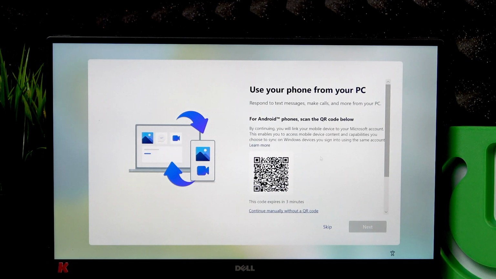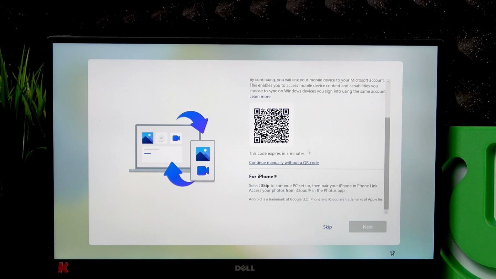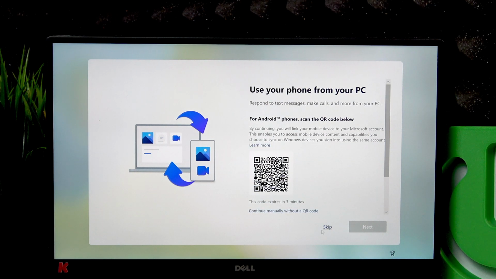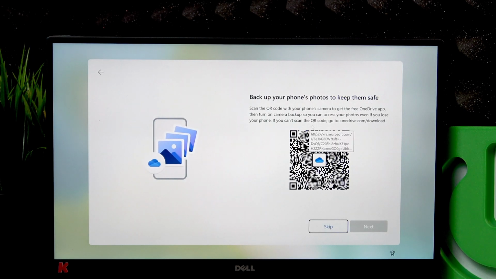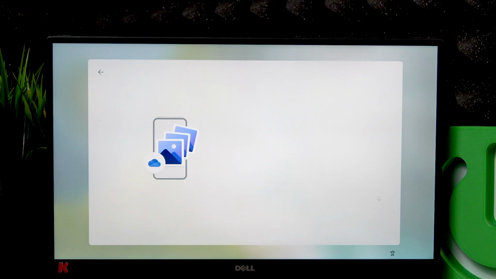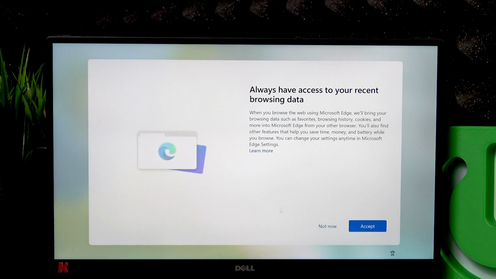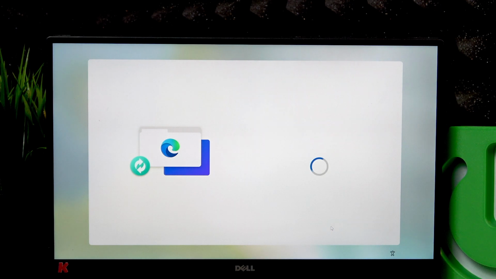If you want to connect your phone to your PC, then scan this QR code on Android, or use iPhone phone link in your iPhone. I'm gonna skip it. Now again, if you want to back up your phone's photos, scan this QR code, and I'm once again gonna skip it. Click not now.